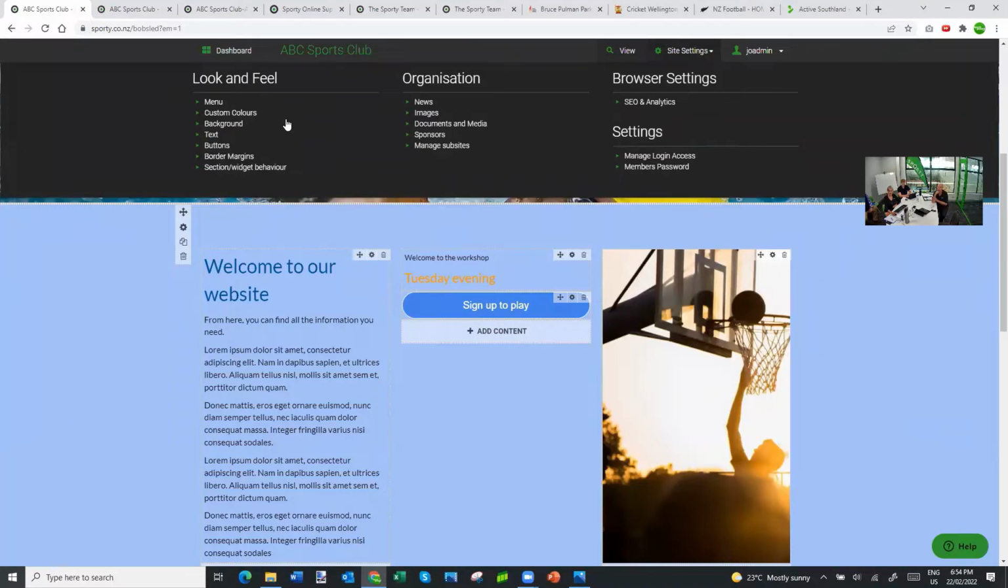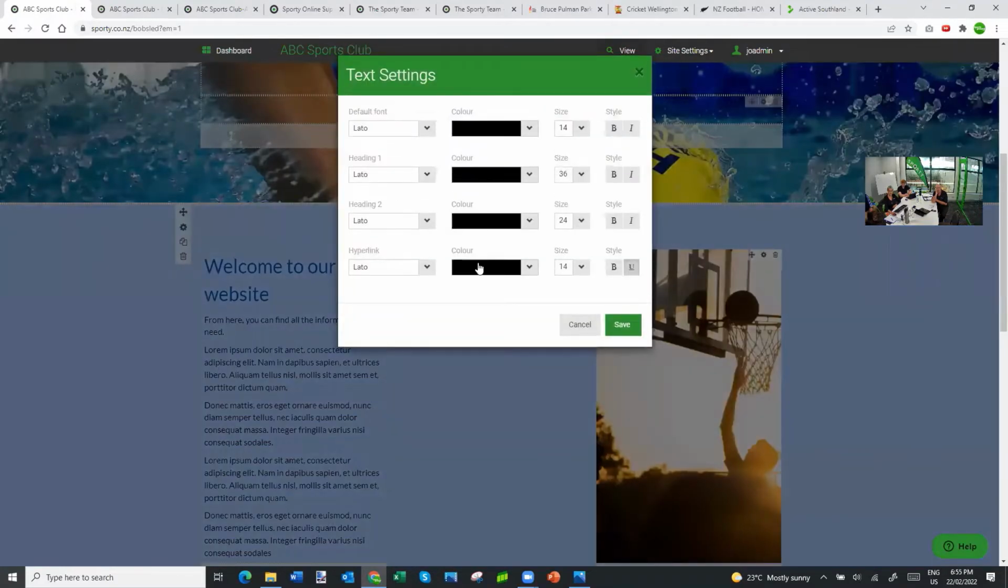As Joe pointed out with the text there, over the last year we have also introduced the concept of these different default headings. So now when you're editing text, in here you can now set heading 1, heading 2, etc. So you can set different sizes. You can set what your hyperlinks look like, etc., and what style they will appear as.